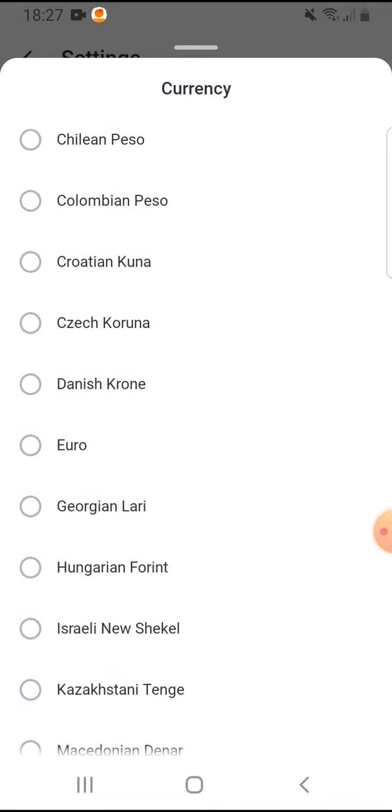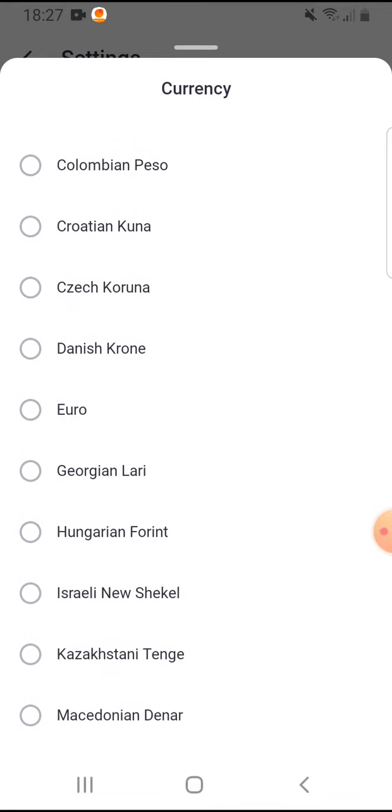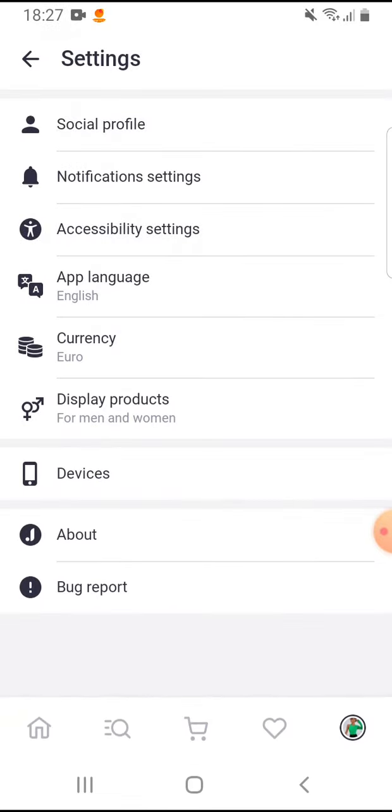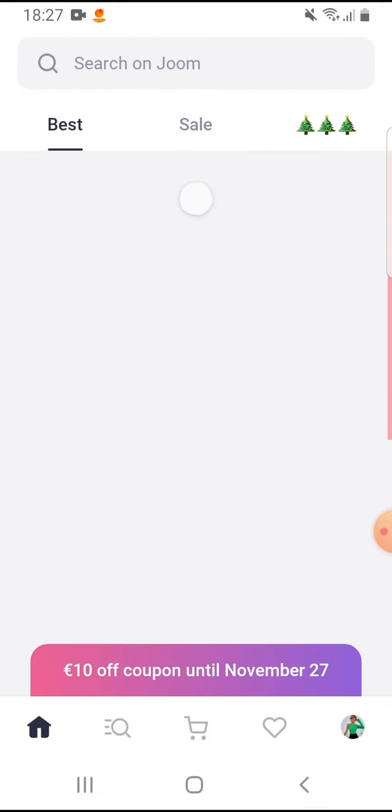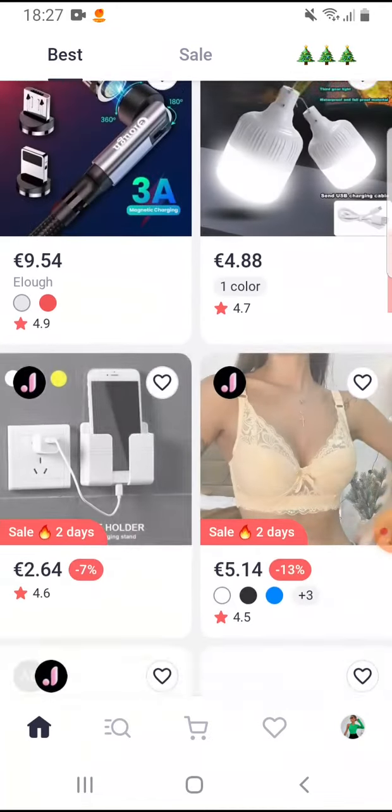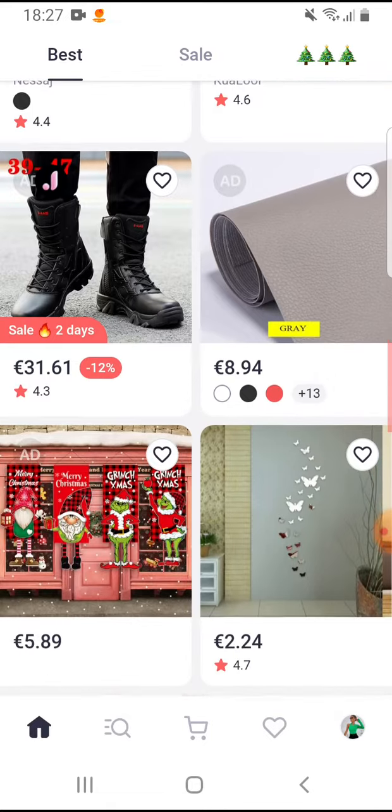For example, I would like to see the price in euro. Then I tap on it and I select the euro. After I go back, you will see the price in euro.